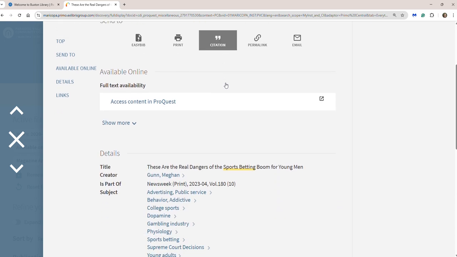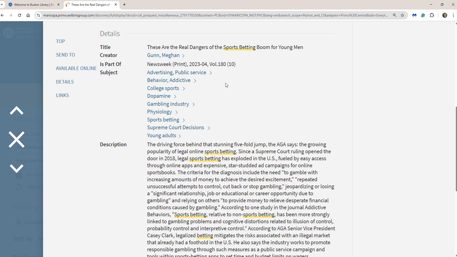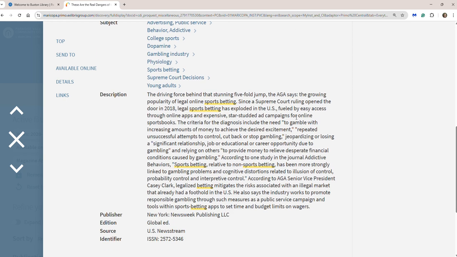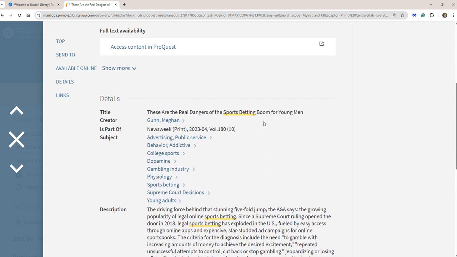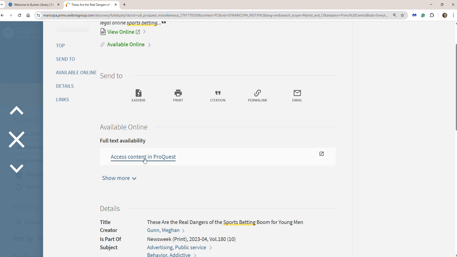If I scroll down a little bit, I can read a little bit more detail about it. So who the author is, where it was published. This was published in Newsweek magazine in April of 2023. And then it has a very helpful summary here, which I can use to determine if it's worth my while to go ahead and click on the link above to actually access the full text content. So I'm going to go ahead and go to the article itself.